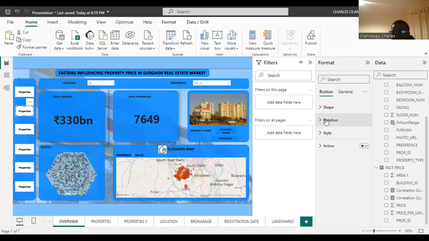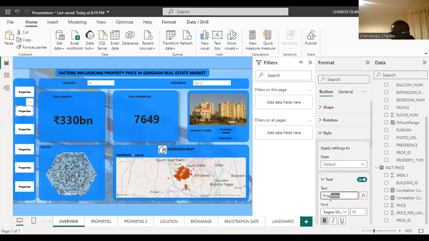So I need to edit this. I go into my style. So this one is property 2. All I need to do is just to add 2 in front. So 2 has been added. I'll select the second one, change the name as well, the title as well, the text to location. So this is for the location dashboard, to navigate the location dashboard. Then I'll select the next one. So I'm going to change all the text.